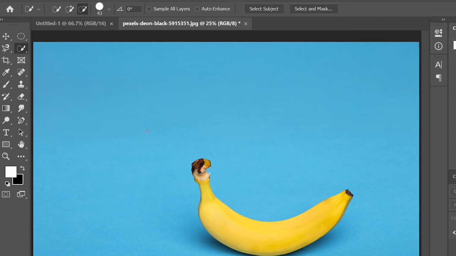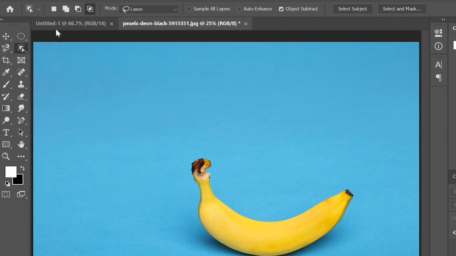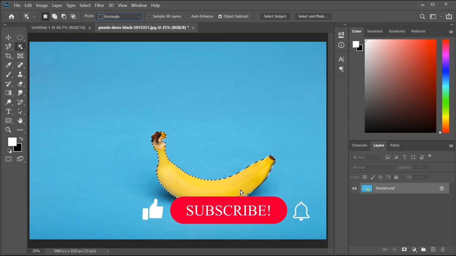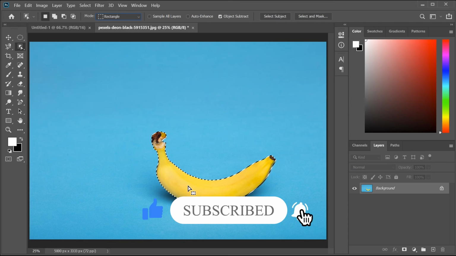The next quick selection tool is the Object Selection tool. If you guess from the name alone that this tool automatically selects the object, then you are right. Let me show you how. If I select the whole portion with a bigger rectangle than this banana, then here we go. It automatically selects the banana only. It is also most often used to select any specific object.